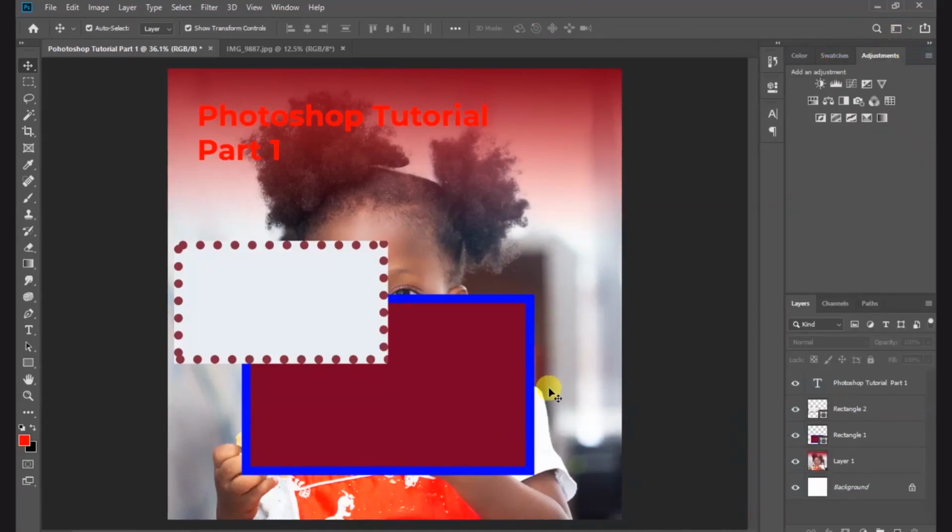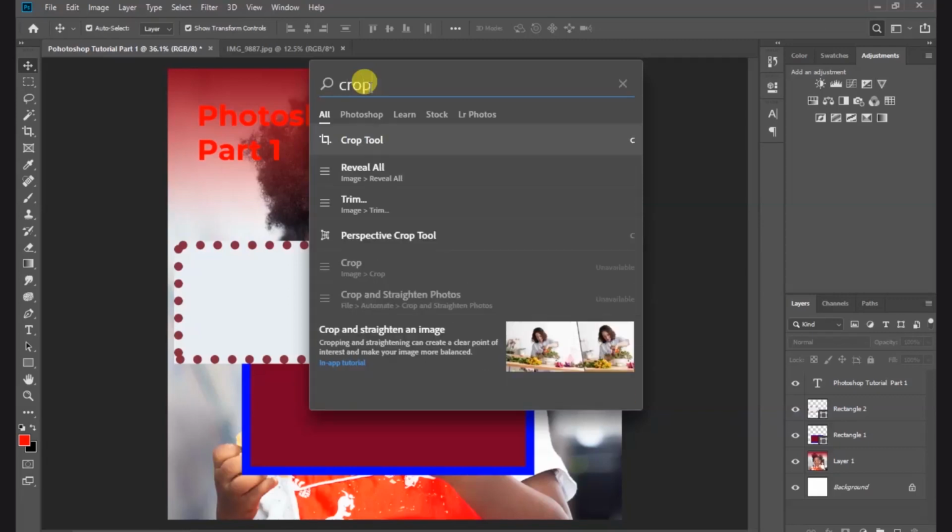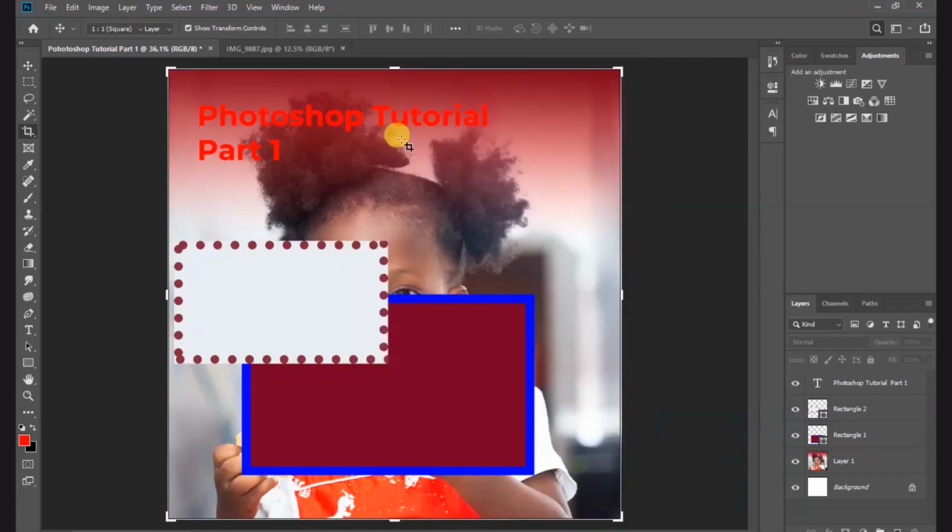Okay guys, you can also use this search tool to also search for tools and things that you are finding it difficult to access. So for example, if I want the crop tool, I can type in crop, then it will appear right here. So if I click on it, I can see that the crop tool is selected. So that is also another very important tip for you.